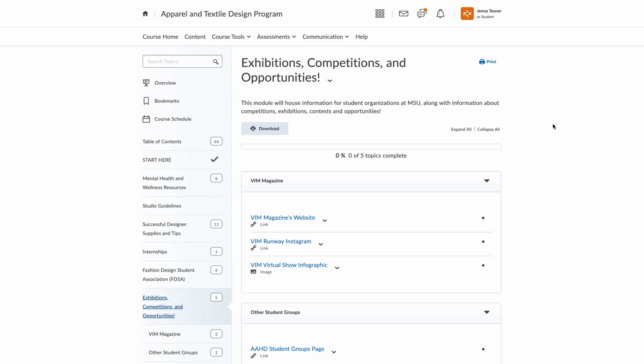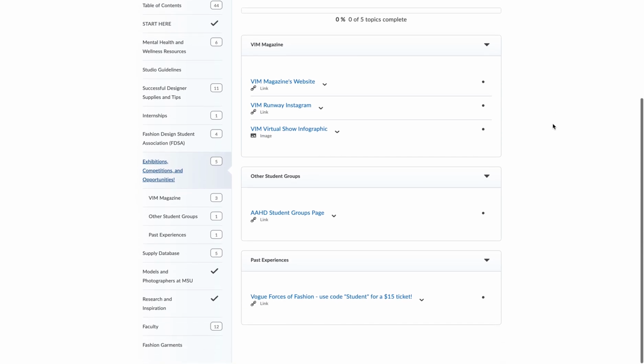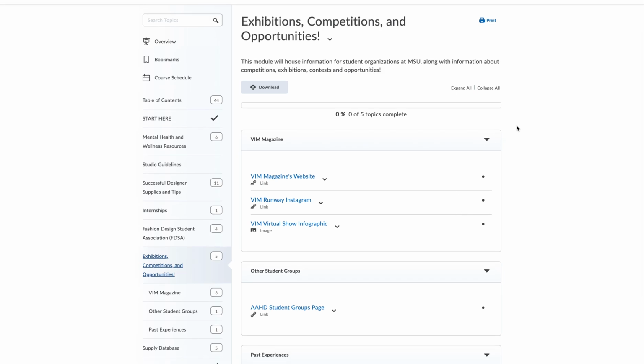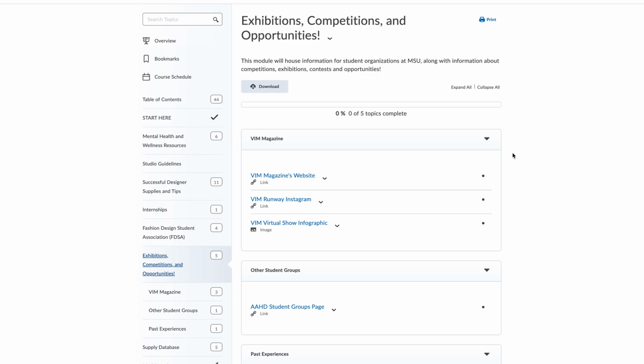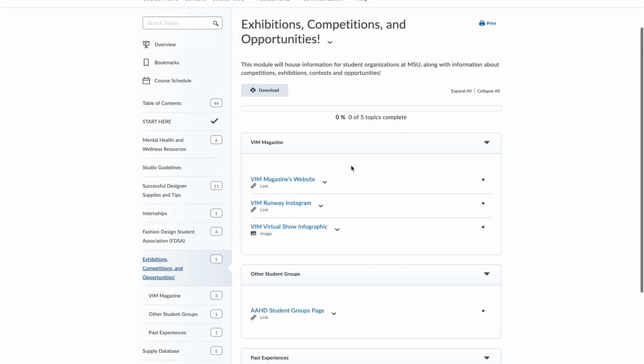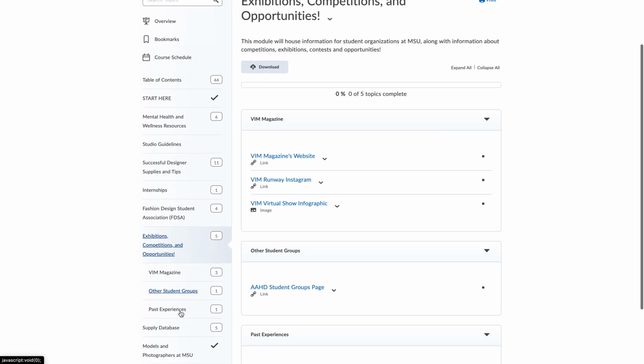The Exhibitions, Competitions, and Opportunities tab is about other student groups that might be showing student work, as well as any competitions or exhibitions that we might want to share with you guys so that you can start putting your stuff in competitions or exhibitions and showing your work off. You guys work so hard for it, you might as well get it out there and start putting stuff on your resume about different exhibitions and competitions that you were in. That's such a great thing to have.